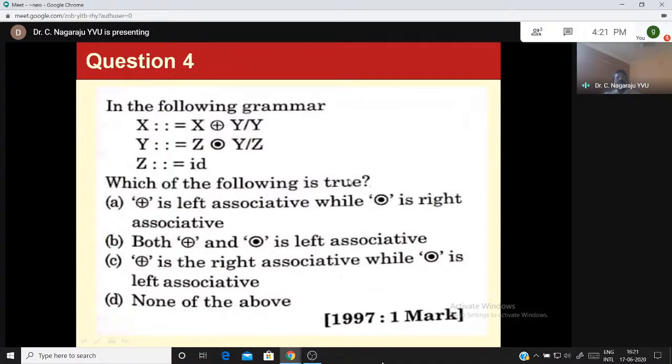Which of the following is true? In option A, plus is left associative while star is right associative. B is both plus and star are left associative. C is plus is right associative while star is left associative. And D is none of the above. Four options are given here. You see which one is the correct answer, using the derivation.